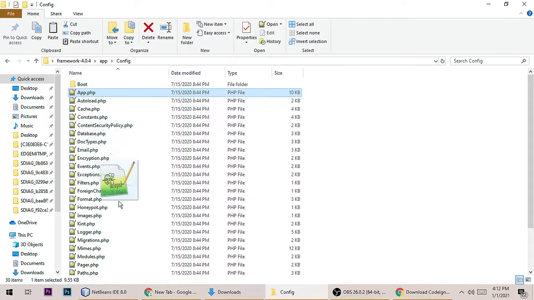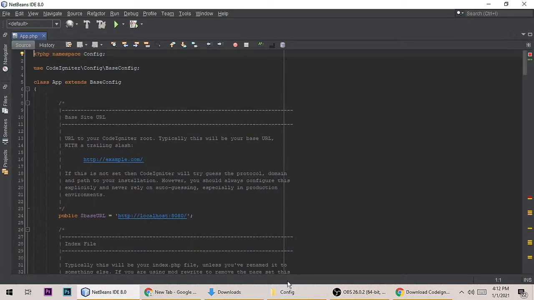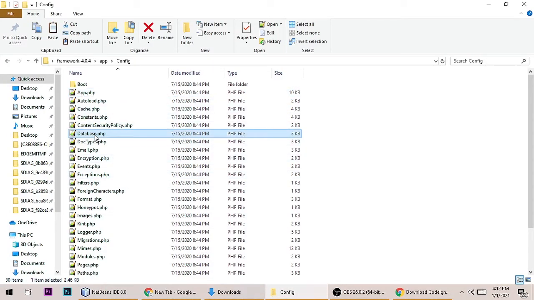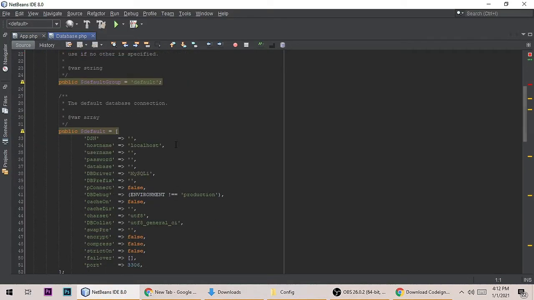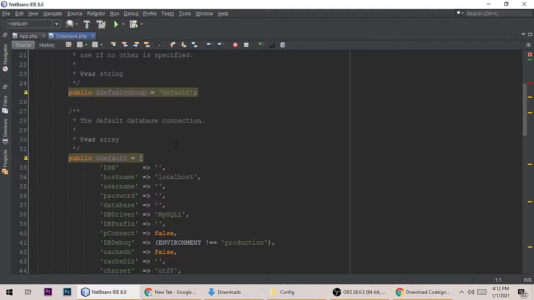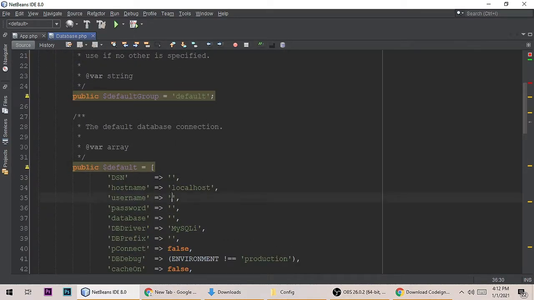Let's close this one again, app.php, and the second file is database.php. So let me show you database.php first. A little bit zoom in, and here is our database username. My database username is root and the password is blank. In the database I am using tutorial.